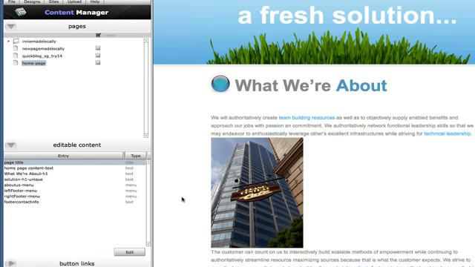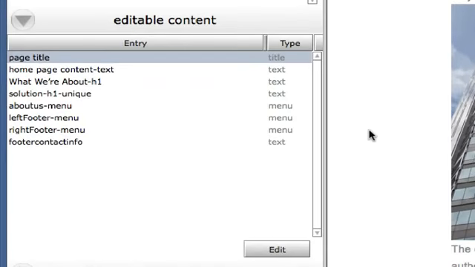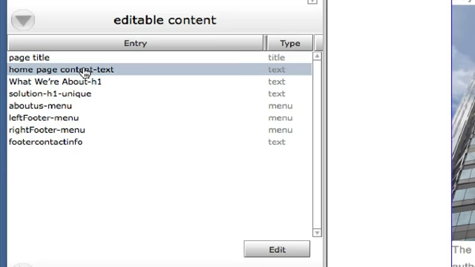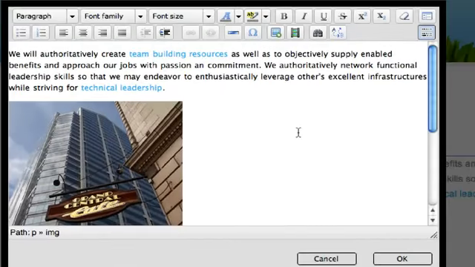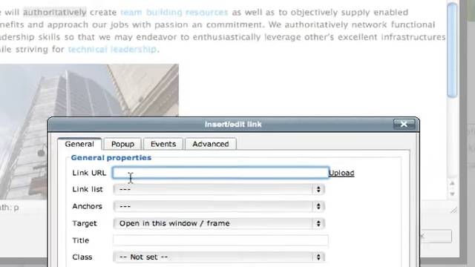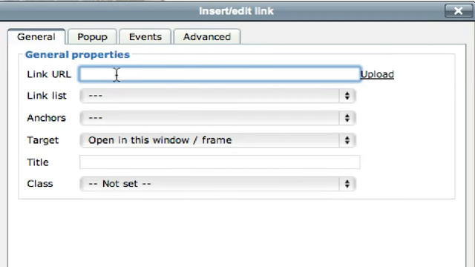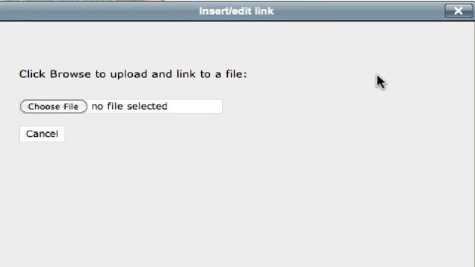Now, to add a link, we do essentially the same steps, but using the link editor instead of the image editor. So what we'll do is, again, just select the text area from the editable content list. Then I will just select some text. So let's just select the text authoritatively, this word here. And I'll click the link button this time instead of the image button. And of course, the link editor has this URL field that we could fill out if we had a URL, but we actually want to upload a file to link to. So I'm going to click the Upload button.